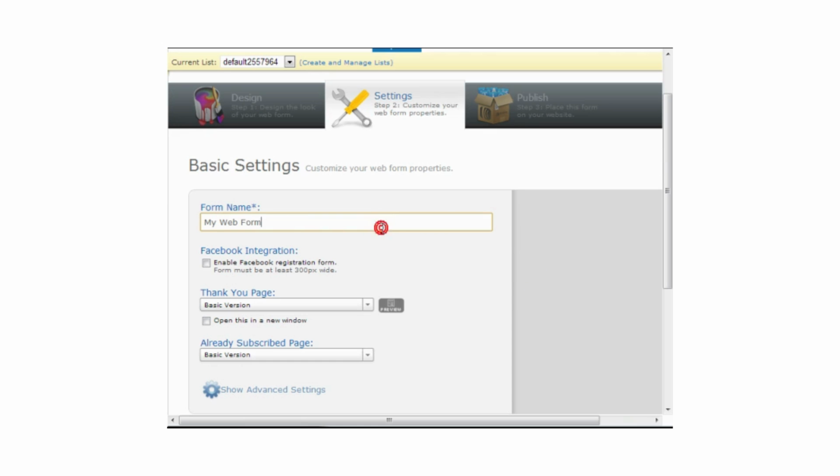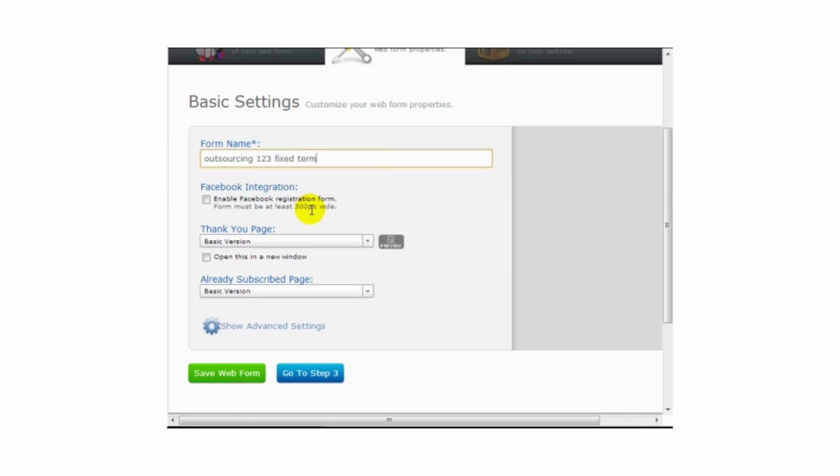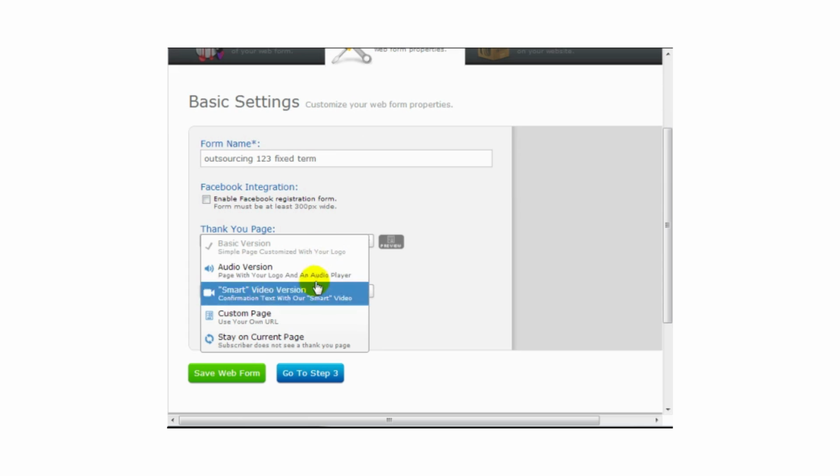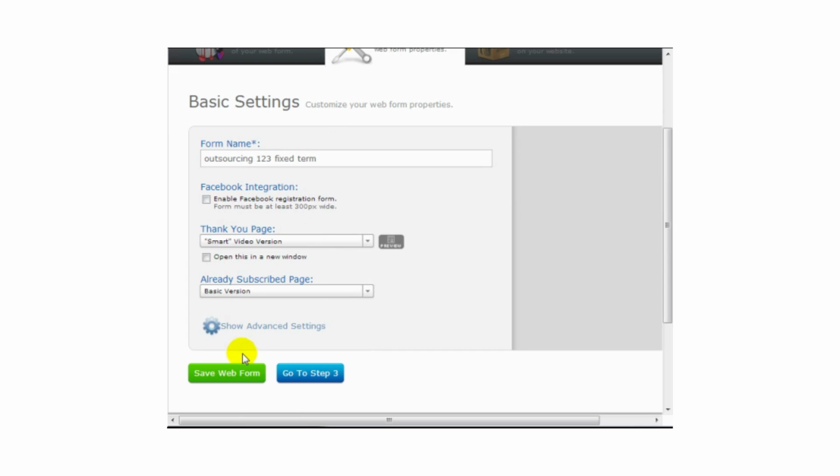And I'm going to name the form, my web form. I could do Outsourcing 123 Fixed Term. And the cool thing about AWeber is you can actually choose a thank you page. You can choose the basic version, the audio version, the video version that shows people how to do stuff. And I'm going to choose that.